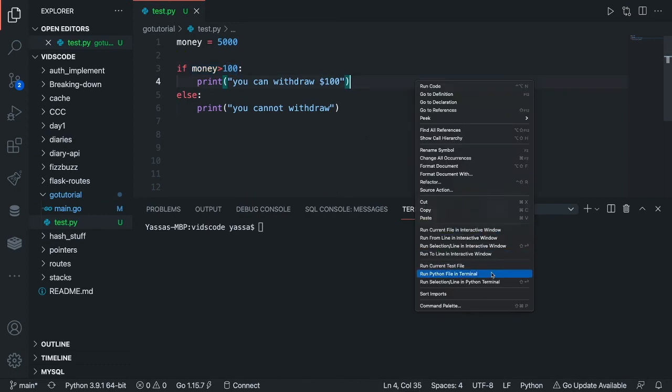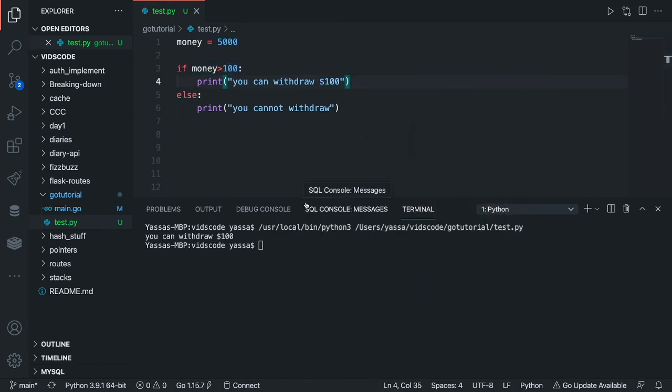So as you can see, if statements use Booleans, as I discussed earlier. As a result, this is called Boolean logic, where if statements and else if statements that I'm going to get to in a moment only run when conditions are true. So as you can see, it says you can withdraw $100.